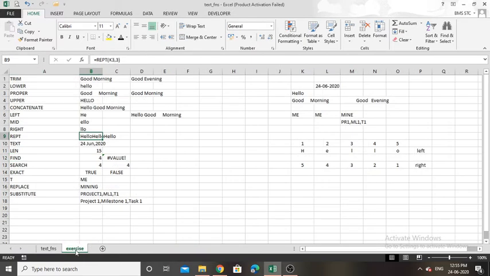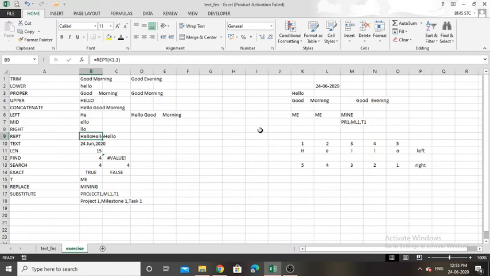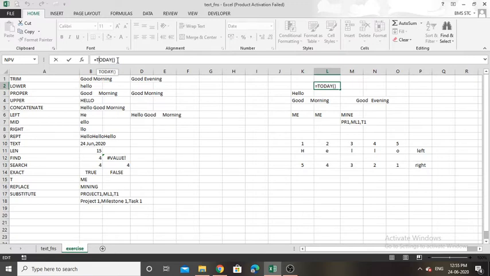Okay. So what does text function refer to? It refers to converting numbers to text within a spreadsheet. That is, it will convert all the number values into a string. So as you can see that there is a number value which is a date, and I shown this date using the formula today. So when we use today function, it will return the date of today. Okay. So it returned the date of today, and you can see that this is a number, right?